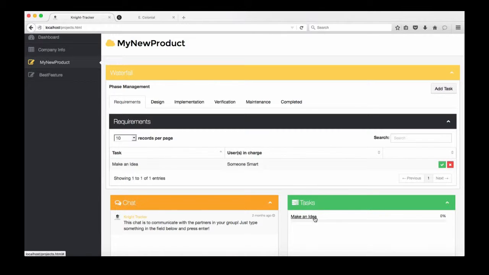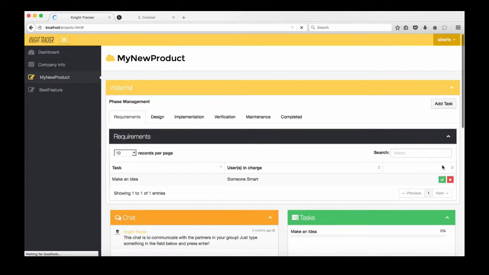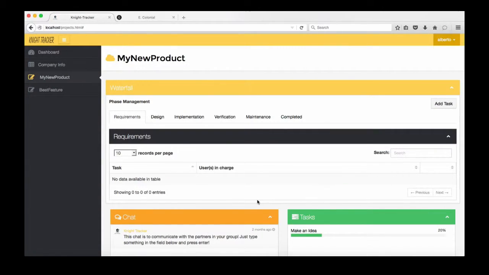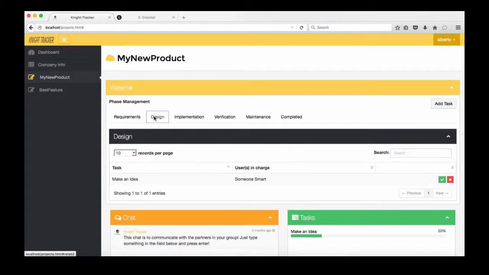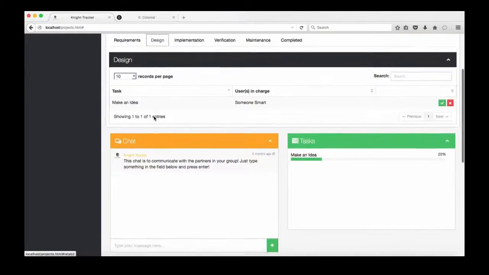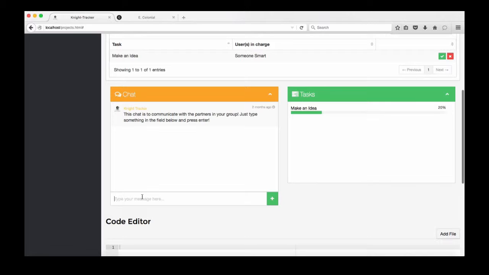This is a task box. Once you make a task, it's going to show up right there as well as a 0%. The green check mark is going to push it into the next phase of the waterfall method. And it's going to show right here that there's a green bar now starting to populate under make an idea. This is the progress bar. It's going to show how much of the task you've completed. There are 5 phases of the waterfall phase management system, therefore 20% has been completed. And it's going to show up in design, so it will no longer be listed in the requirements, but instead design.